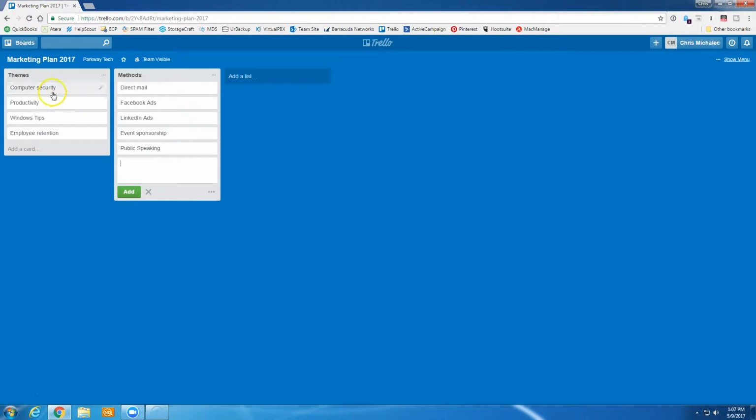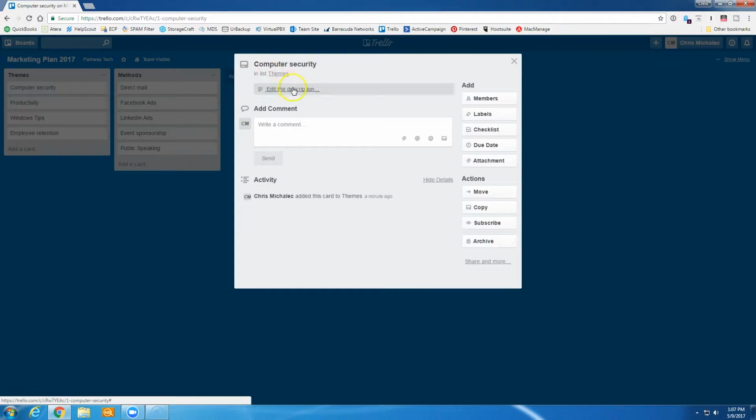Now let's go ahead and go into one of these cards and show you what you can do. So I'll start with computer security. So it shows me where it is. I can give it a description if I need some more detail. You see I can add a comment here. I'll go ahead and do that.